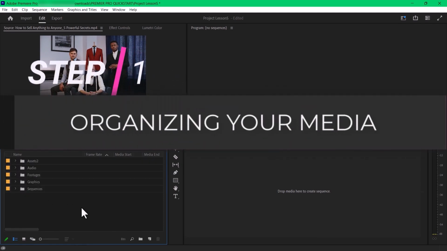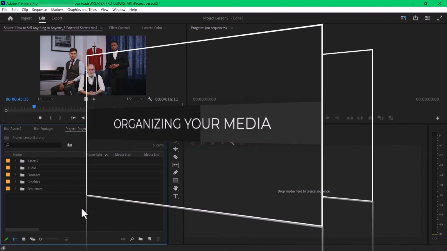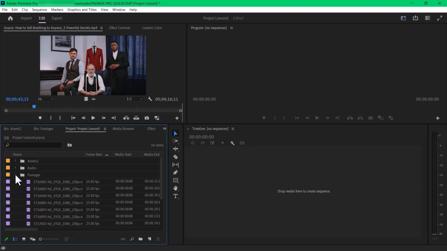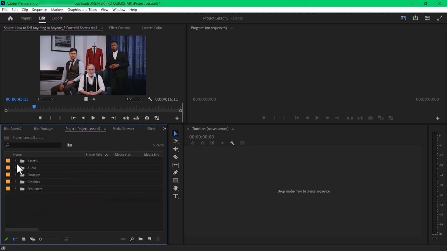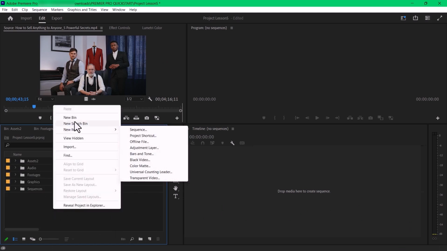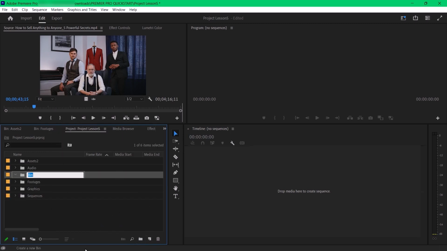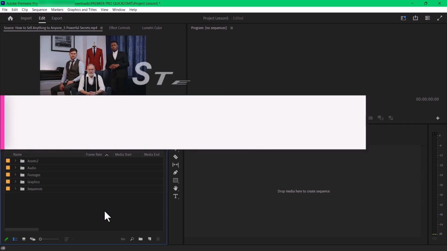Step 1. Organizing your media. The project window is a media library. Think of it like a digital filing cabinet for all project assets. Bins are your best friends here. They are basically folders that help you organize different types of media. Right-click inside the project window and choose New Bin, or just click the little folder icon at the bottom. You can name your bins based on asset type: footage, audio, graphics, etc. This makes finding your assets way easier later.